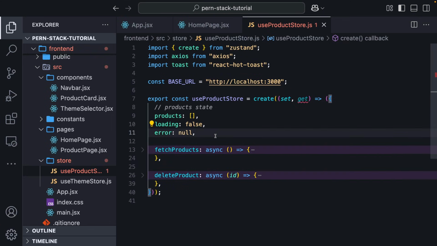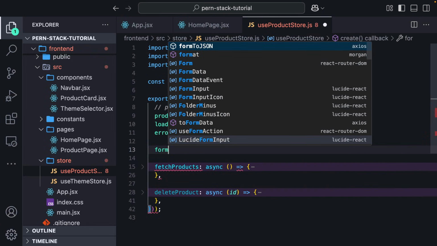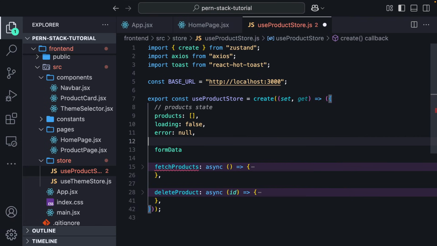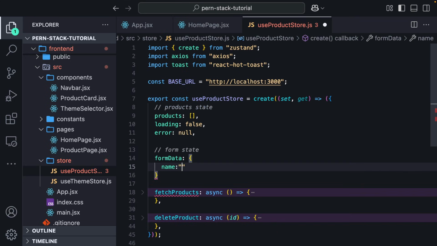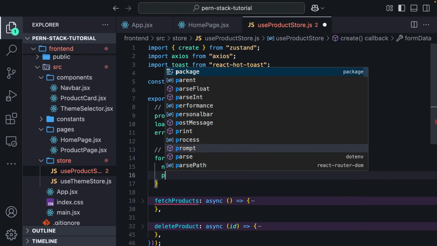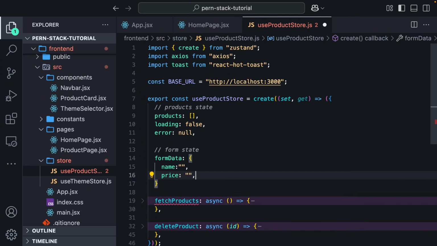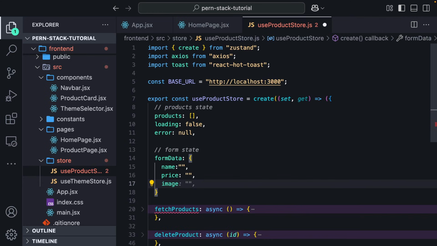So we are going to have some states. Let's just say form data, and maybe I can put a comment here. Let's say form state, and above we have the products state. So form data will be an object with a name field. Initially, it'll be an empty string. We're going to have a price field, and same thing for the image. Okay, so that's the form state.